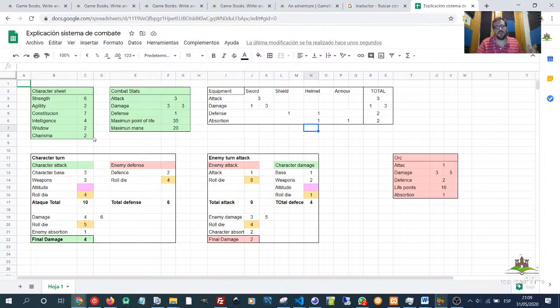Perfect. Imagine that you attack an orc. An orc that has 1 in attack, 3 to 5 in damage, 2 in defense, 16 points of life, and absorption 1. What is absorption? Imagine that you attack an orc and you hit him. It means your attack is more than the defense of the orc. You now have to calculate the damage that you produce on the orc.